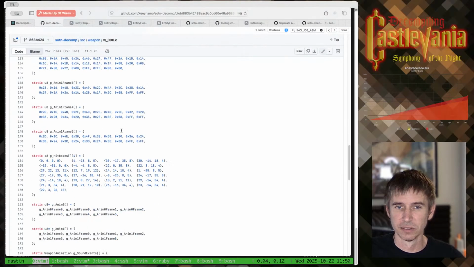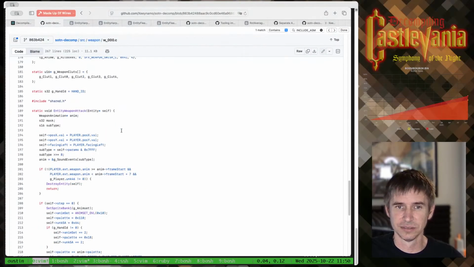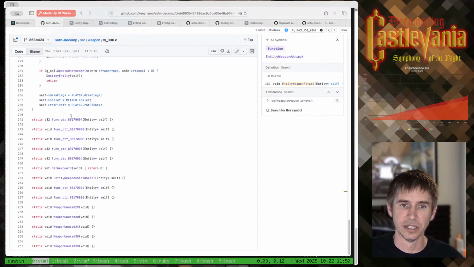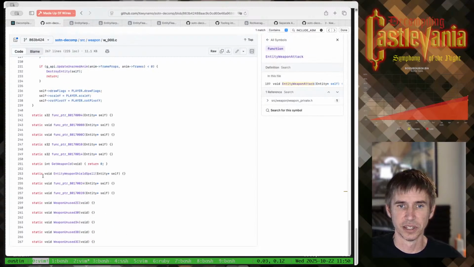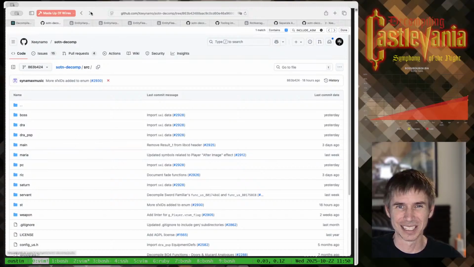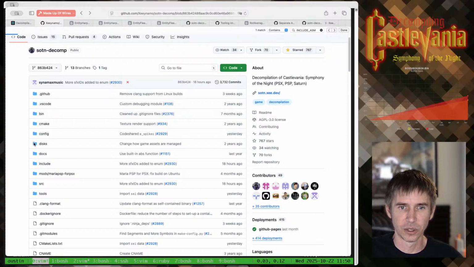And weapons, much like servants and stages, they have their own API as well, and entity weapon attack is the primary function there. We do have some other ones as well. There's some differences for the PSP, and I'm not going to go into those right now, but that's generally how the code is laid out.